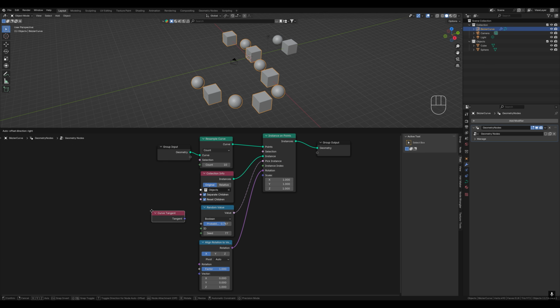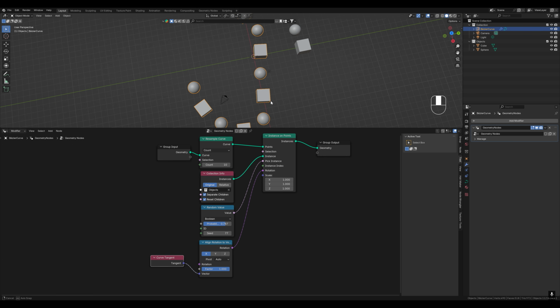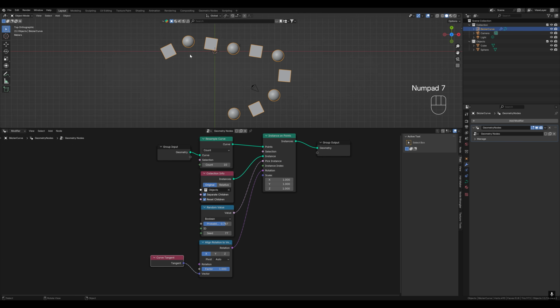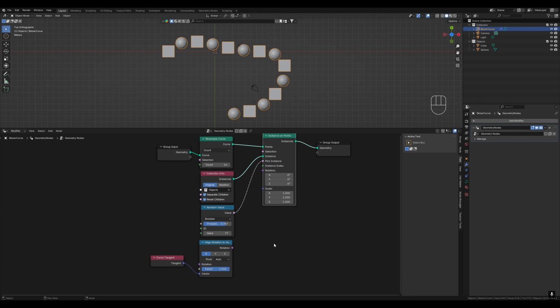For that, we use a curve tangent node and connect its tangent socket to the vector socket. Now the objects rotate along the curve. If we increase the count again, it becomes more visible. Previously, all objects faced the same direction. Now they follow the curve.